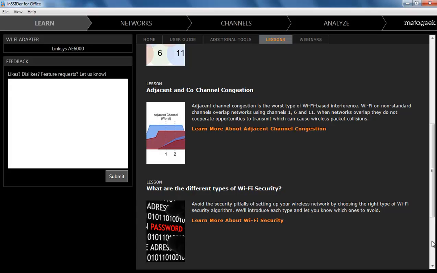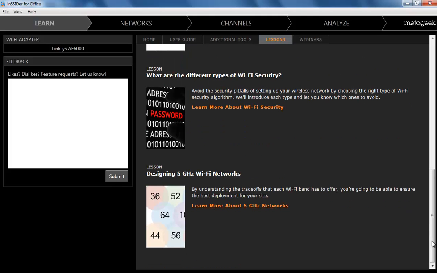There's also a lesson on the different types of wireless security so that you can get a little tutorial about what type of wireless security you should use or should not use and why. There's also a little lesson tutorial about designing 5 GHz Wi-Fi networks to understand why it might be beneficial to you to plan to use a 5 GHz channel plan instead of the 2.4 that you could be currently using.